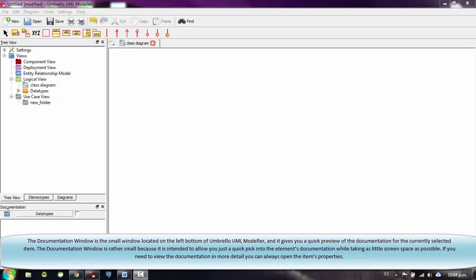The documentation window is a small window located at the bottom of Umbrello UML Modeler and gives you a preview of the documentation for the currently selected item. The documentation window is rather small because it is intended to allow you a quick peek into the element documentation while taking as little screen space as possible. If you need to view the documentation in more detail, you can always open the item's properties.